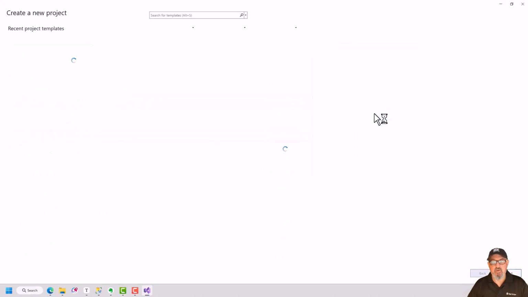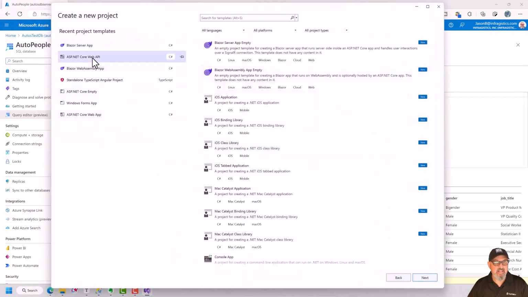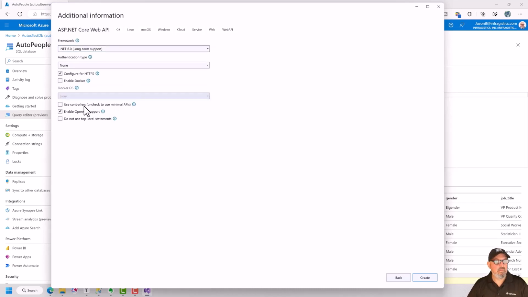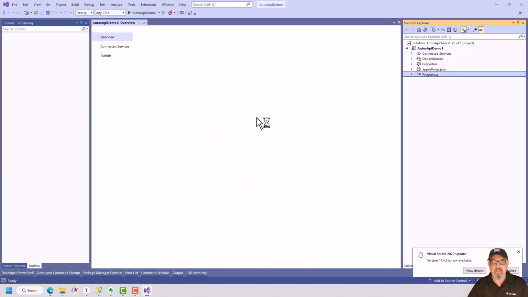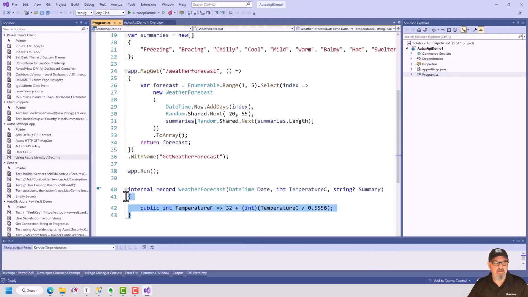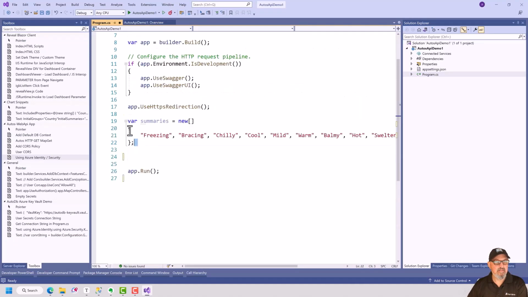Let's go ahead and create a new project. We will create an ASP.NET Core Web API project, and we will call this Autos API Demo 1. And we will uncheck to use minimal API, accept the other defaults, and click Create. So here we have our application. If we go to program.cs, we can see we have this boilerplate code, which we always want to delete. So let's delete that. And let's delete that.